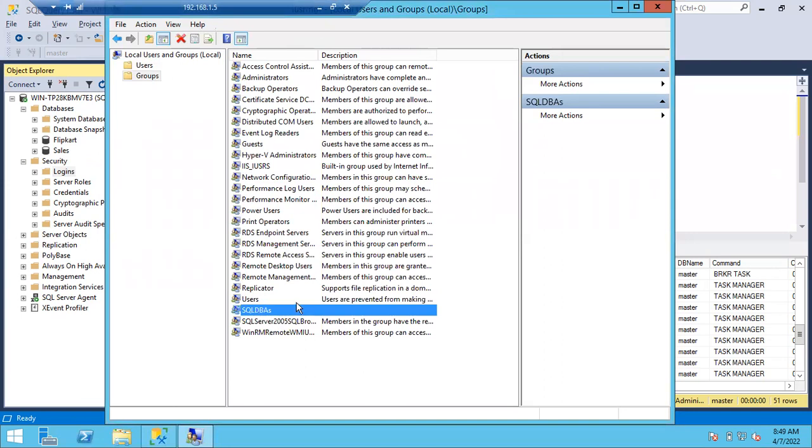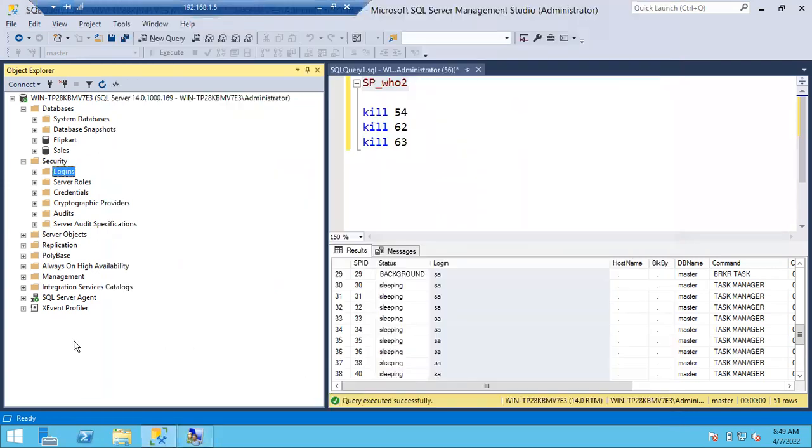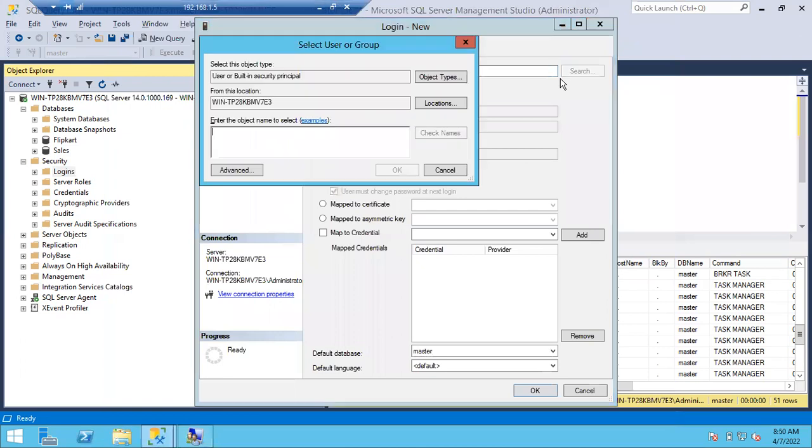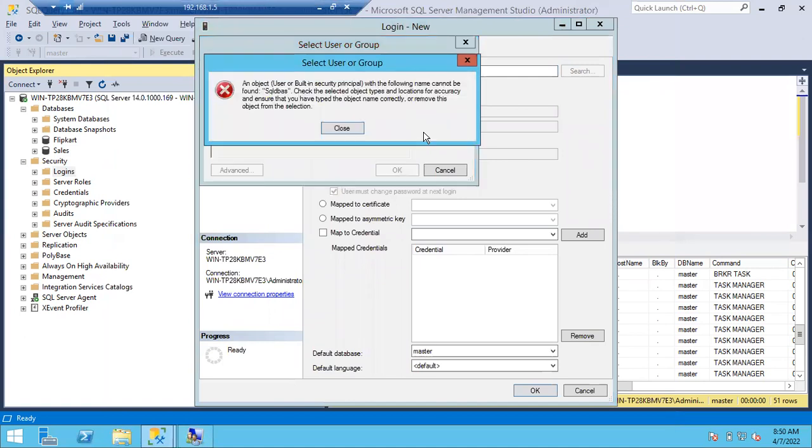This is the group name, SQL DBS. Chalo, everything is ready. Go to our SQL server. Right click, new login. Windows login only. Group login is called Windows login. Search. This time you have to search your group name. What is the group name? SQL DBS, right? Check the group name.